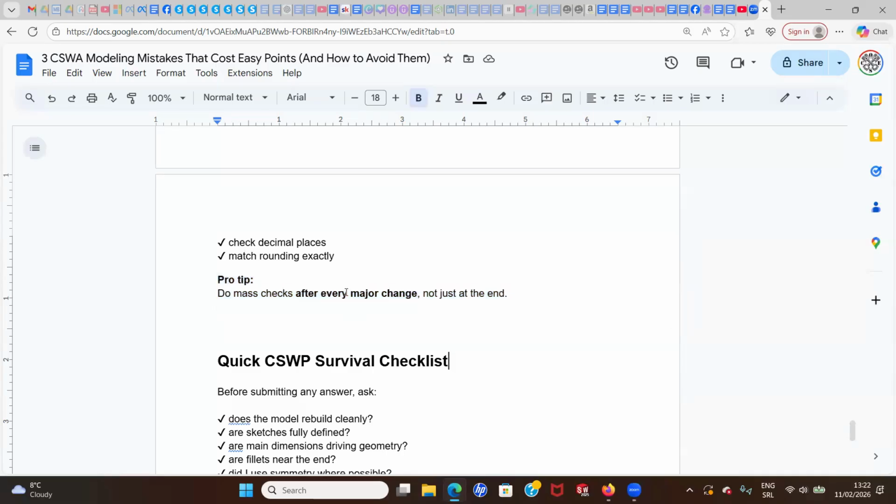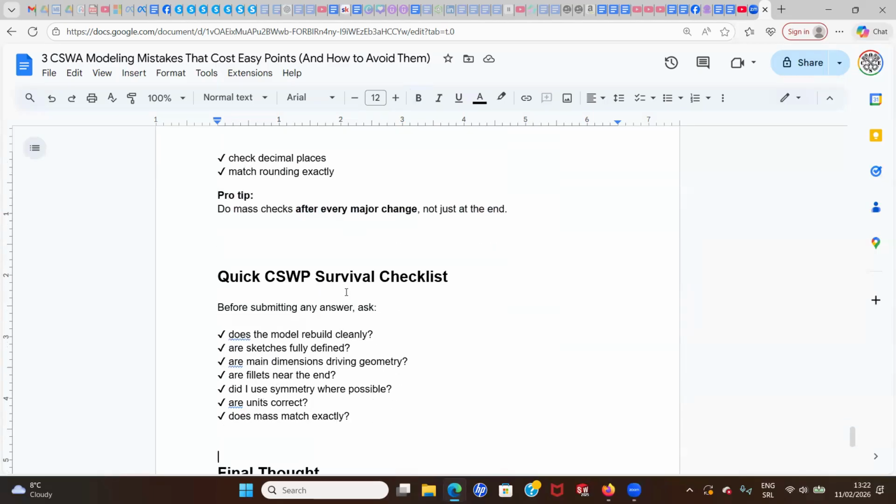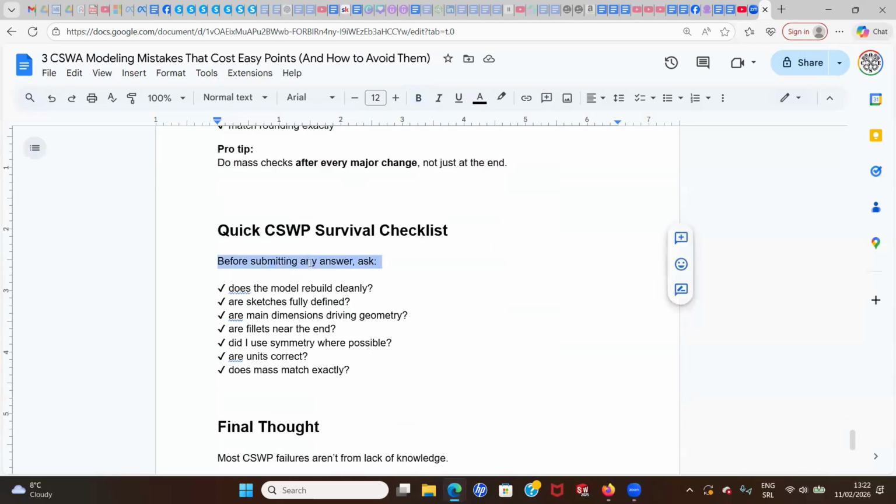Now, here is a quick CSWP survival checklist that you can use. Before you submit your answers, ask yourself these questions. Does the model rebuild cleanly? Are sketches fully defined? Are main dimensions driving geometry? Are fillets near the end? Did I use symmetry where possible? Are units correct? And does the mass match exactly? So ask yourself these questions, and you're going to avoid these mistakes that can cost you the certificate.